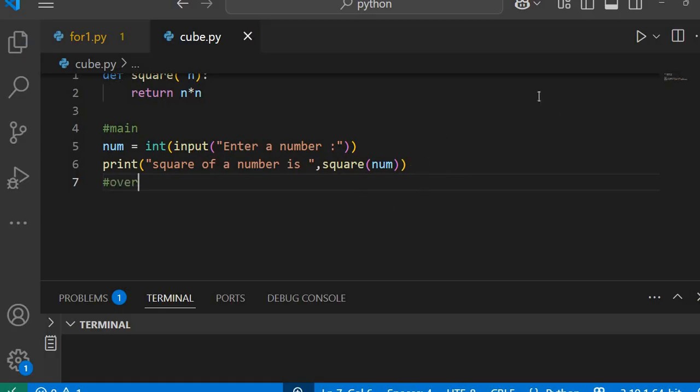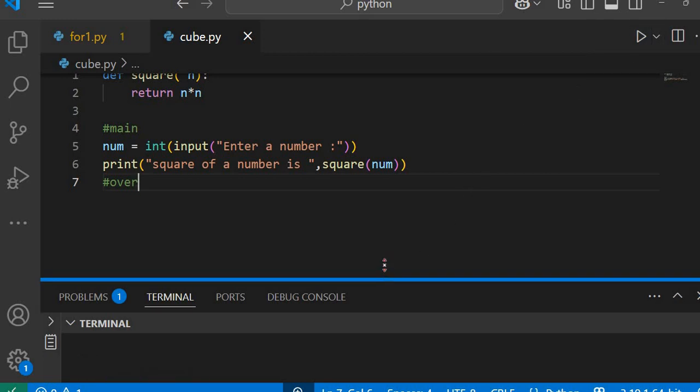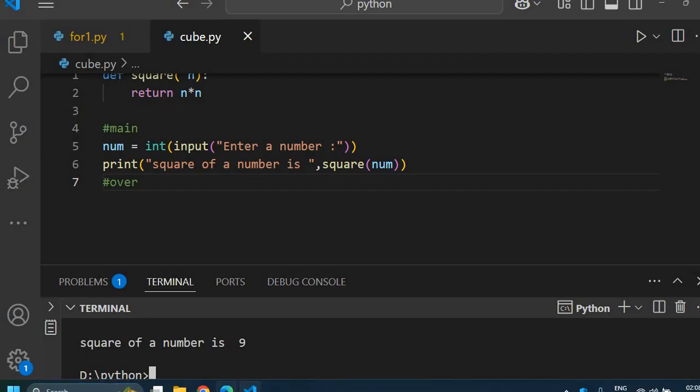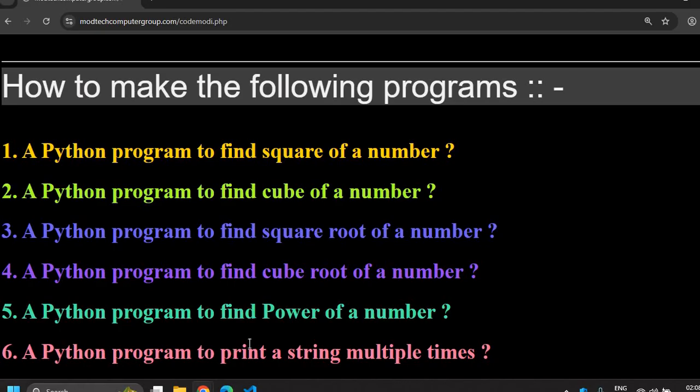Now when I have done it, I'll just run it. Click on run Python file, and here it is asking me to enter a number. Let us enter 3. So the answer should be 9. 9 is there. So this is my first function which I have done. Now I can move to the second one.